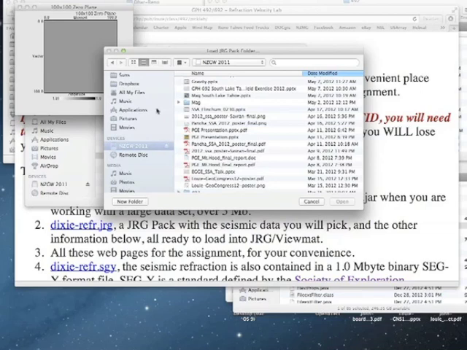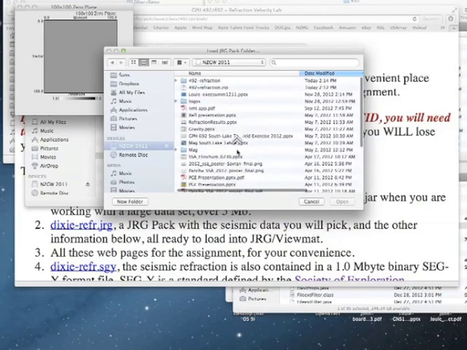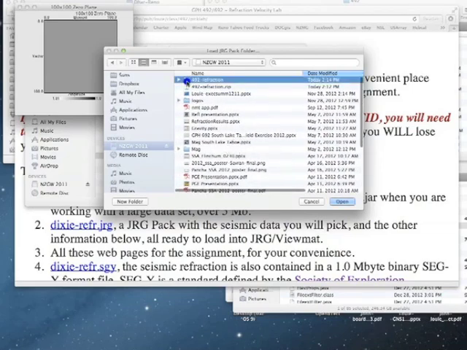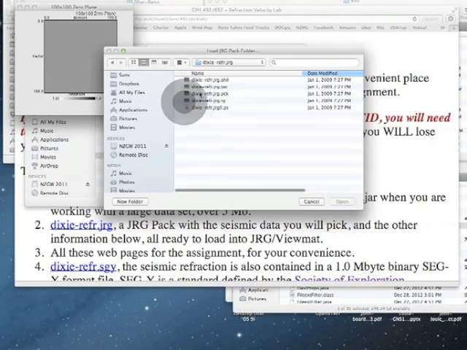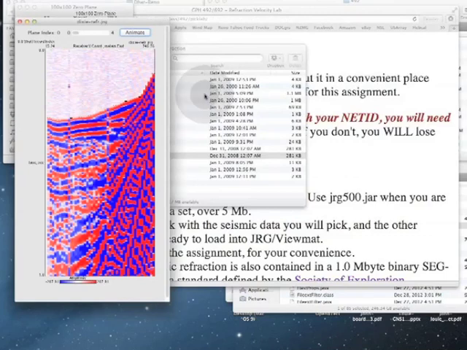But to open it, you actually have to go down into that folder, and then when you're loading a JRG pack, you can just double click on any of the files underneath. So just pick one and double click on it. And then you should see something like this. Okay.